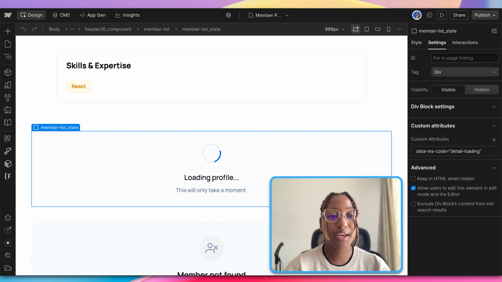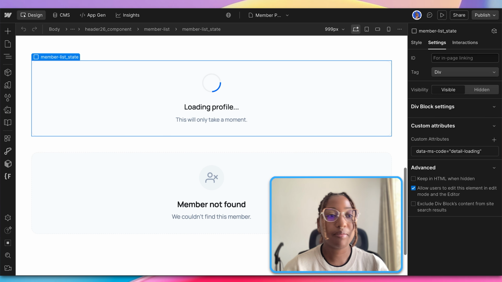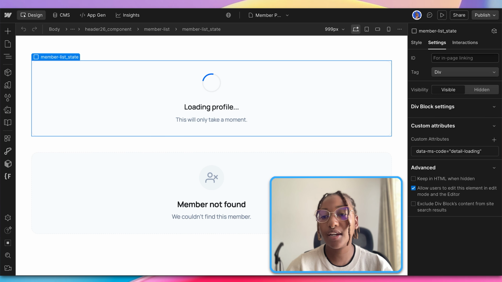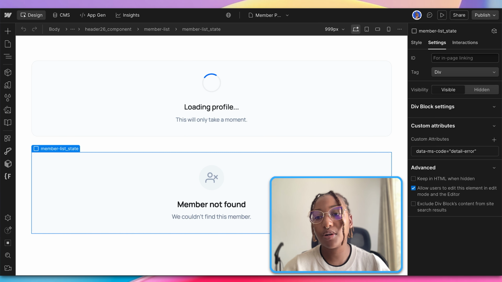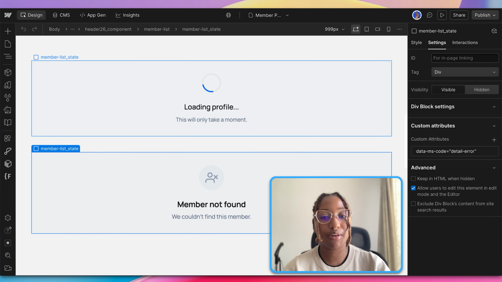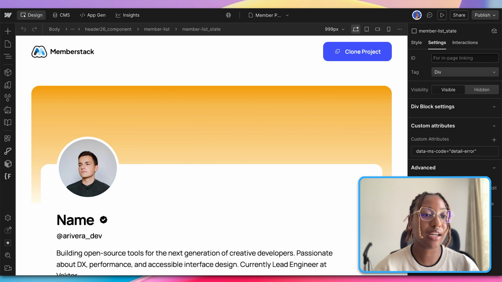Okay, so you also have loading states over here for a member's profile page. Your loading state here has the attribute of data-ms-code-detail-loading, and then your no member found or empty state will have the attribute of ms-code-detail-error. And that is it on setting up the components inside of Webflow.